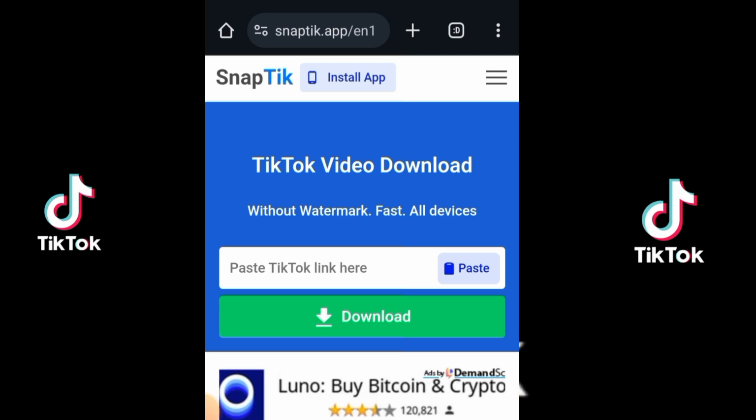So the next thing you will do here is to paste the TikTok link that you copied inside this white column. So let's do that quickly. So just paste the link.